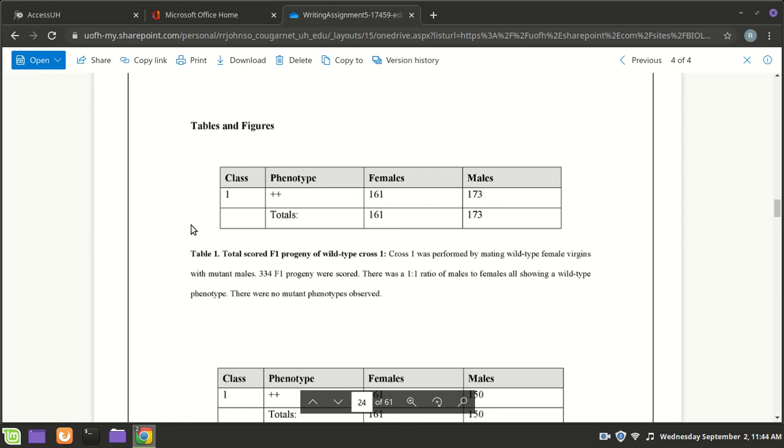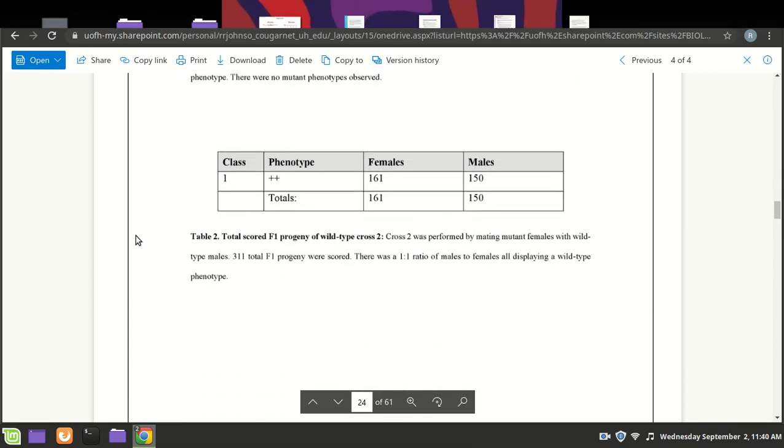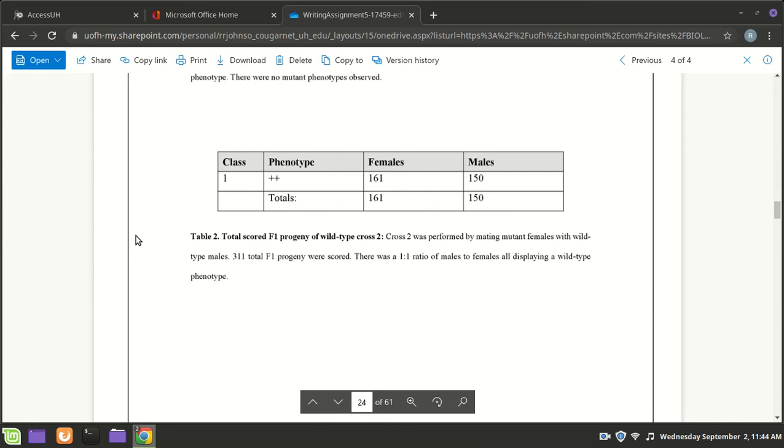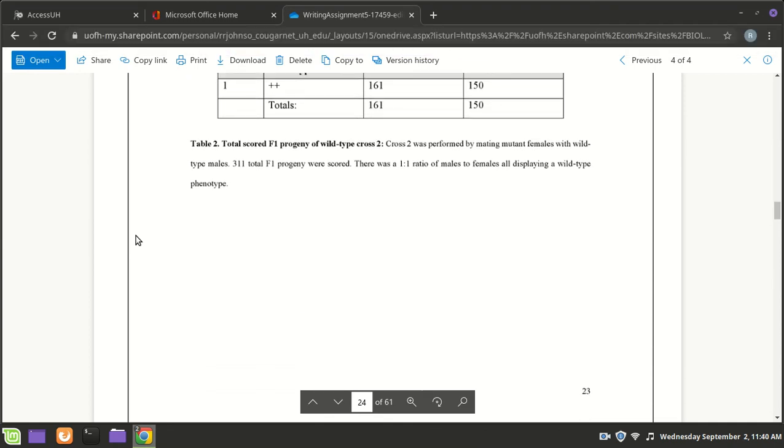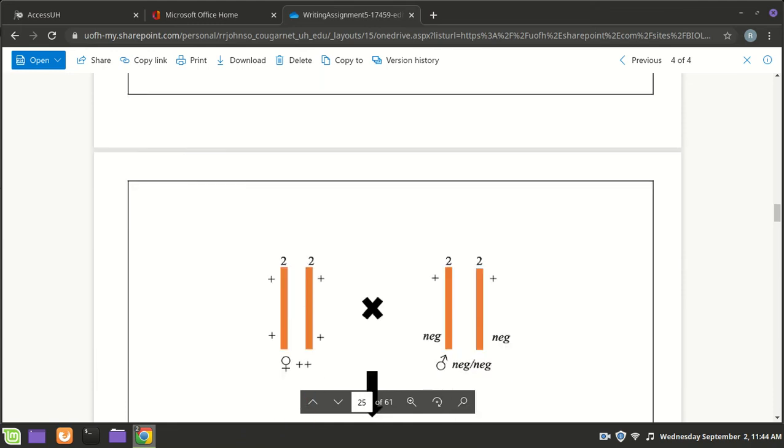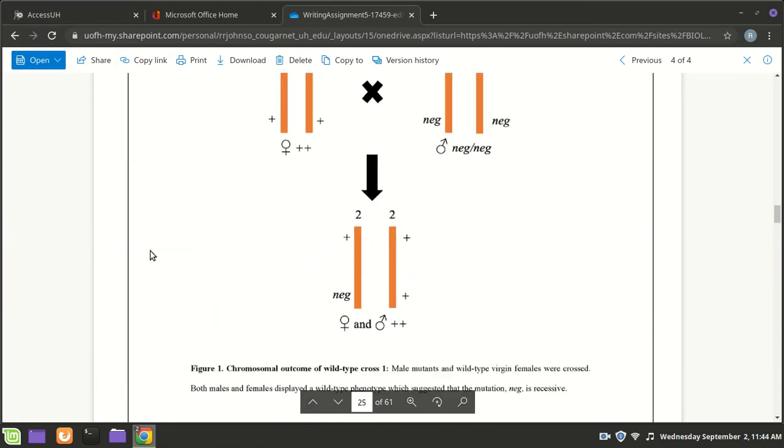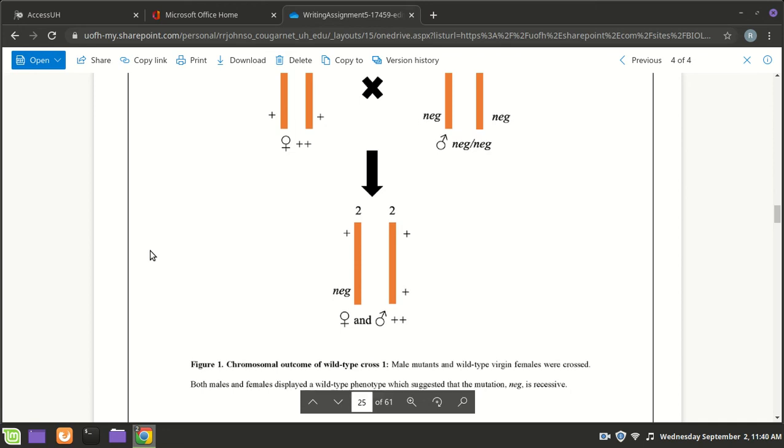So let's take a look at some of these tables and figures. I'm just going to scroll through and not talk unless there's a need to. You will probably still be doing all of these things. So these tables are probably very similar to what you will be doing. You will more than likely need to do some type of cross explanation using these chromosome models. That's probably one that you will also have to do.